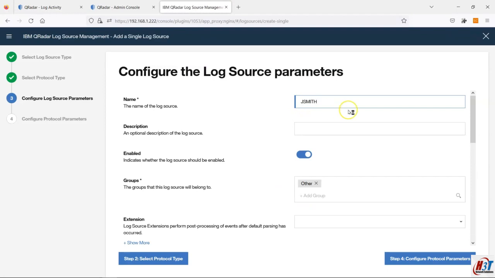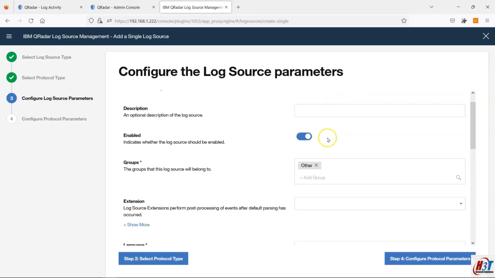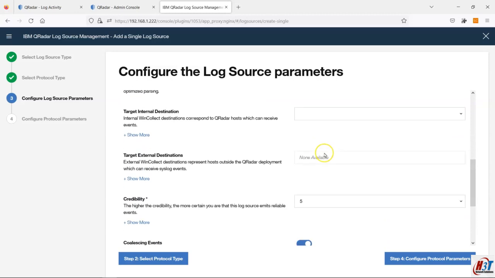Okay, Win 10 PC, and then we have to select the target internal destination. So we will select the local destination that we created prior to the WinCollect agent installation. We created it on the QRadar console from the admin tab.